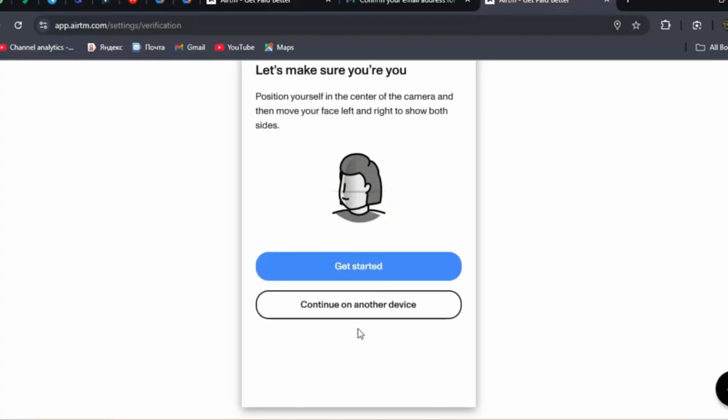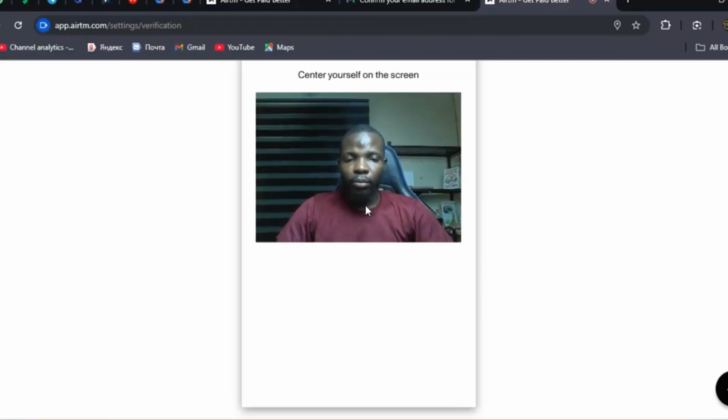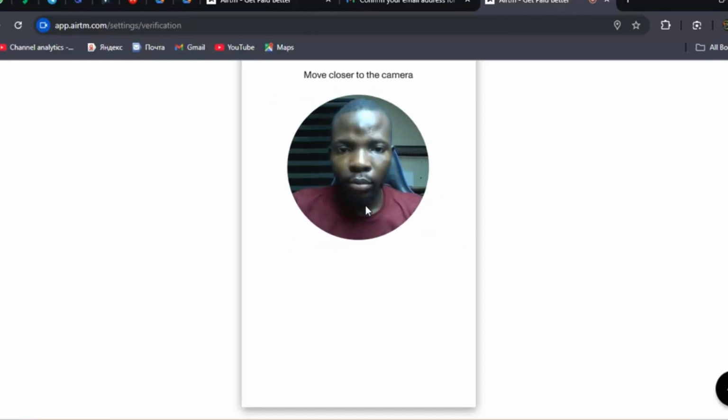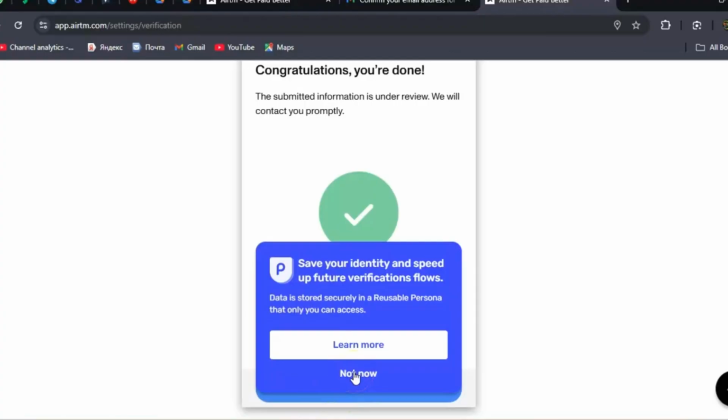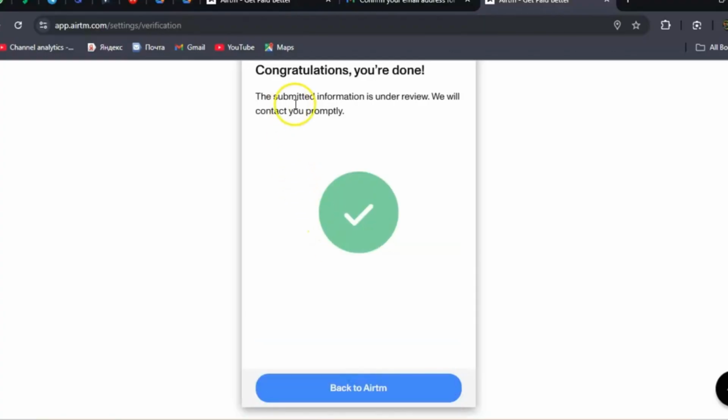Once it is captured, it will be approved, and then they want to confirm you yourself. To get started with that, you have to move your head the way they ask you to move it, to the left, to the right, to the front, to the back, to the middle, anywhere. Then congrats, you are done. The submitted information is under review and they will contact you promptly. So it's just as simple as that.